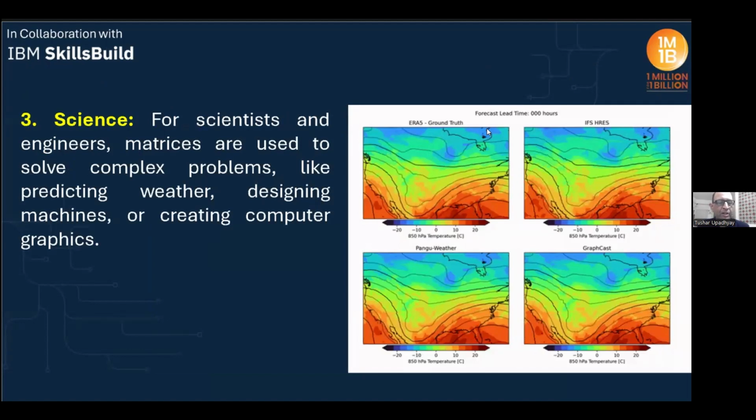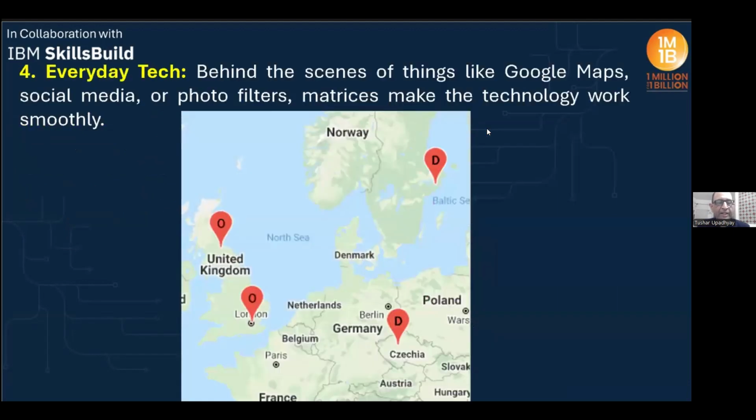Then we move to science. We already know that predicting weather, designing machines, and creating computer graphics are part and parcel of matrices. And then we have everyday tech, like Google Maps, social media, and photo filters, where matrices make the technology work smoothly. Now, let me go to the next slide.